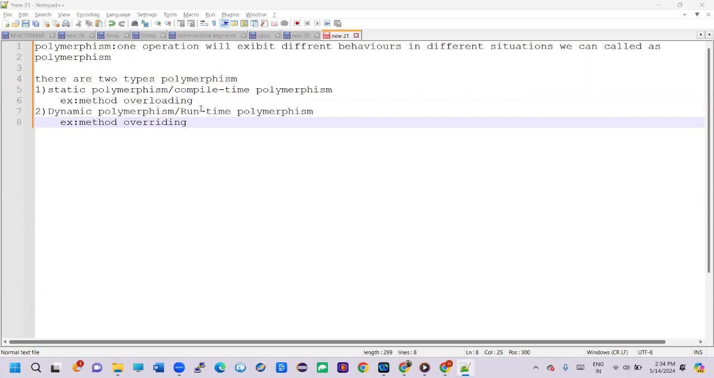So why are we calling it static polymorphism? While we are doing compilation, there are no changes in the compilation type. That is the reason we are calling it static polymorphism.